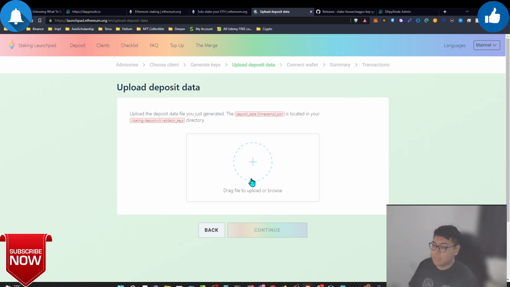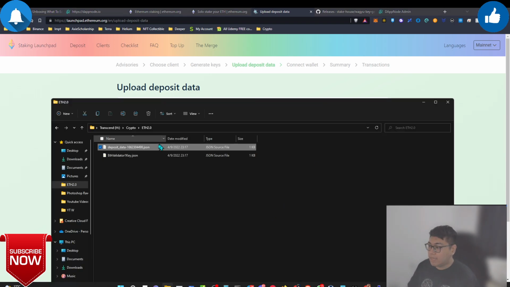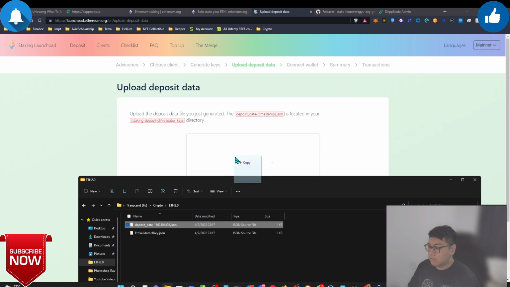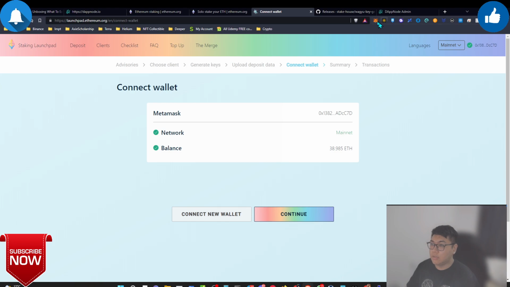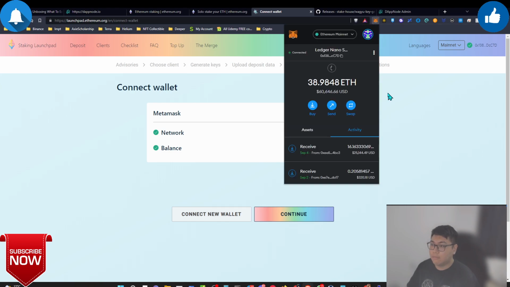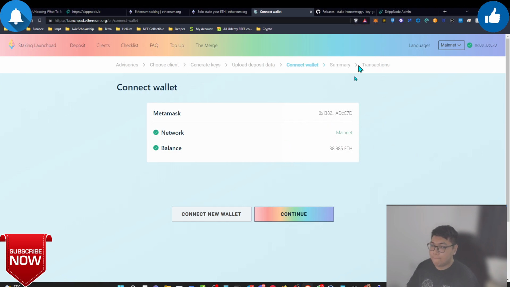So over here, you need to drag the file in. For my case, I have saved it over here, and I'm just going to drag it down. Over here it will mark and tell you that this is the file that they're looking at. This is a valid file for deposit validator or something like that. Click on next, and over here, you need to connect your wallet itself to the website.